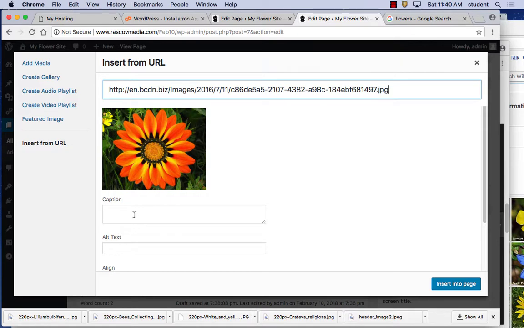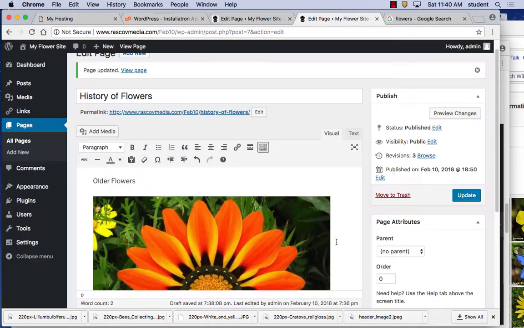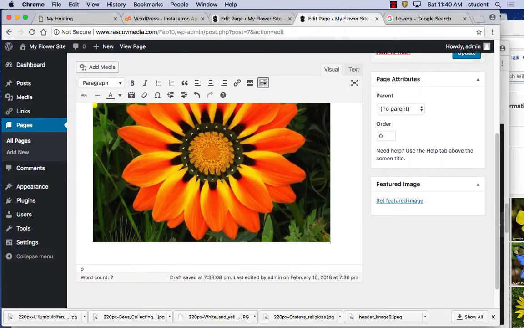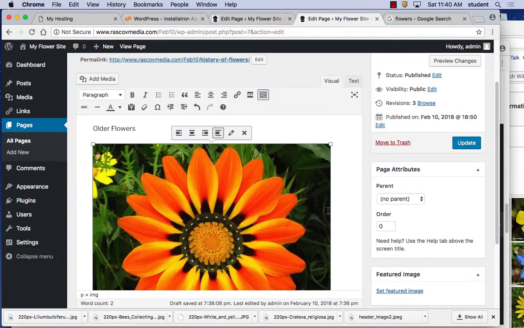And then you can give it a caption and all that stuff. Alternative text: flowers. Let's say insert in a page. So that worked. I guess it was just Wikipedia. My scaling doesn't work either. I don't know why my scaling doesn't work. Update.